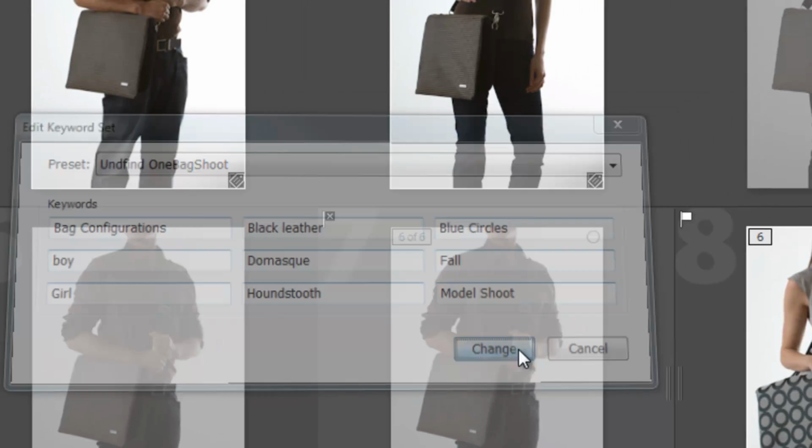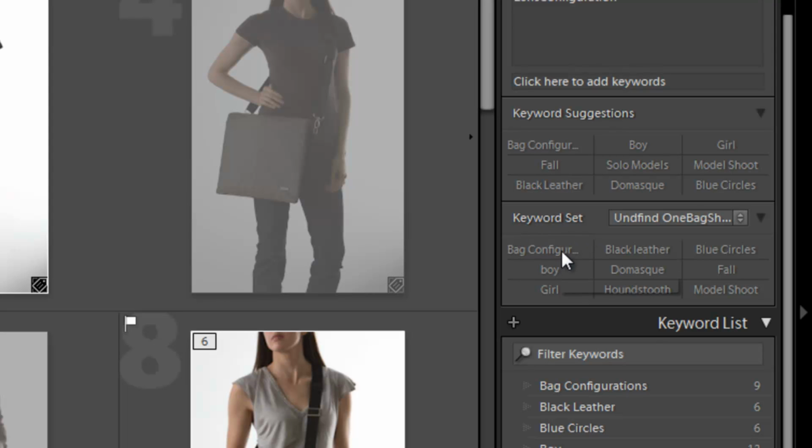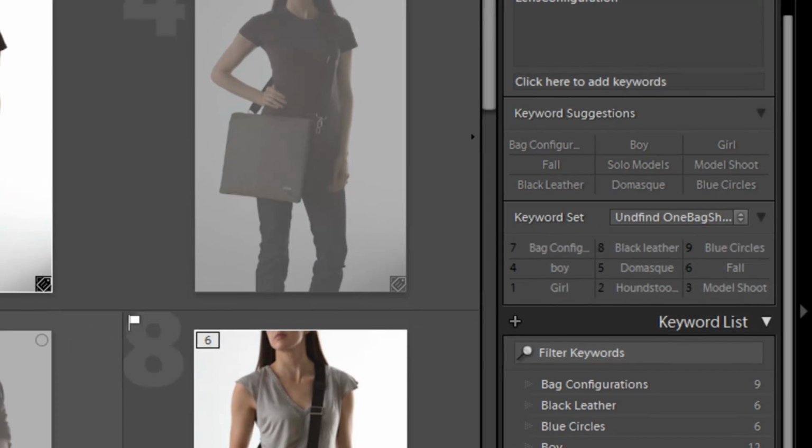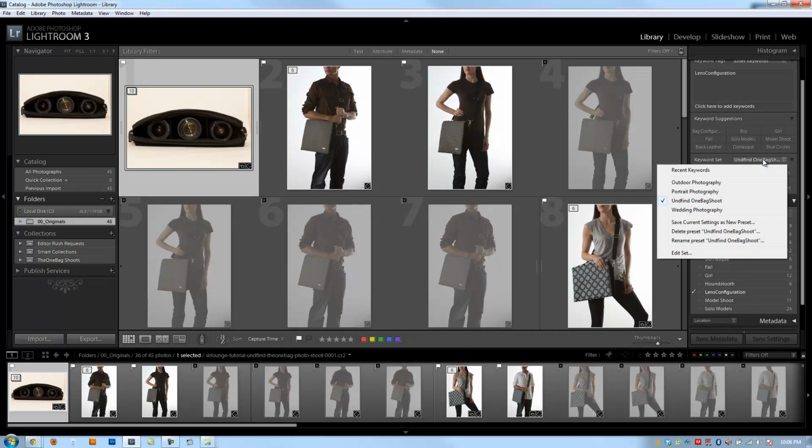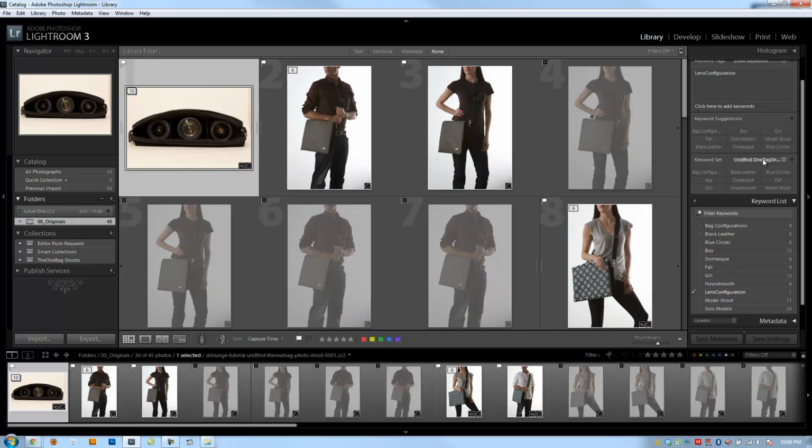Alright, so now I'm going to hit Change, and automatically it's going to update my keyword options down here, so I can hold Alt now and I can apply any one of these keywords to these images. So that's another really quick and easy way to create a standardized set of keywords for each catalog. And the cool thing about this is it's going to travel along with each catalog. So when I create a new catalog, I'll have this set of keywords available.